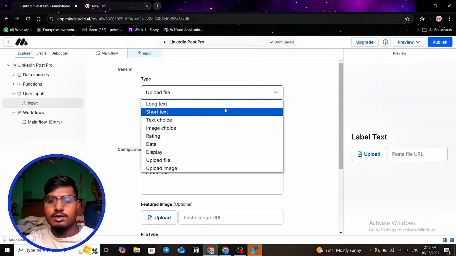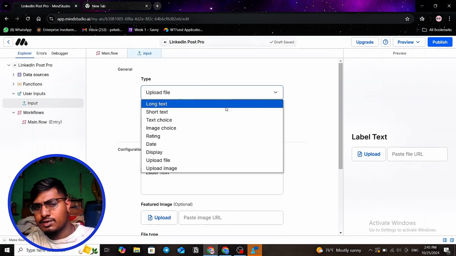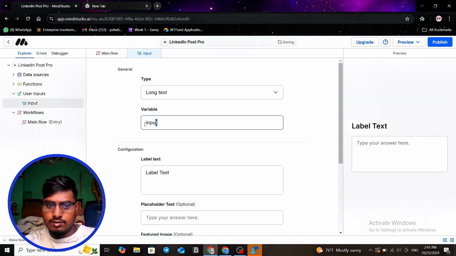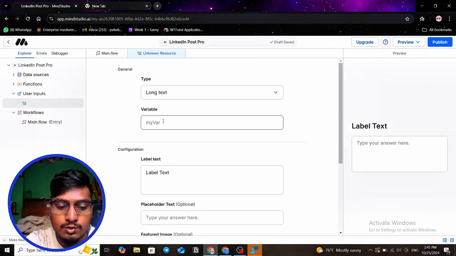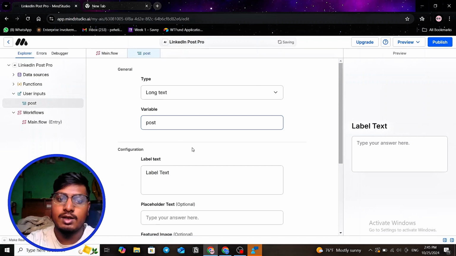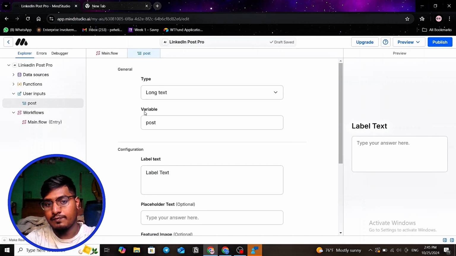Now in this video I'm just taking a long text. Now you have to just care about this whole part. This is the part where you store the data. We just put it as post, meaning that whatever input you put, you just store in this variable. Whenever you want to access your input, you just call this variable. You have to know it.